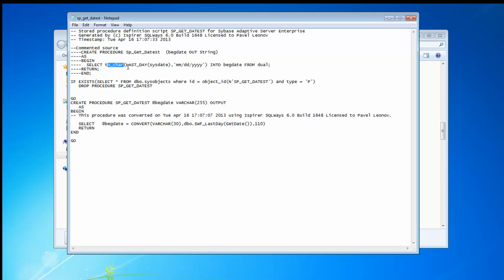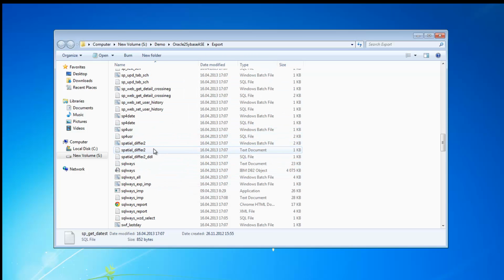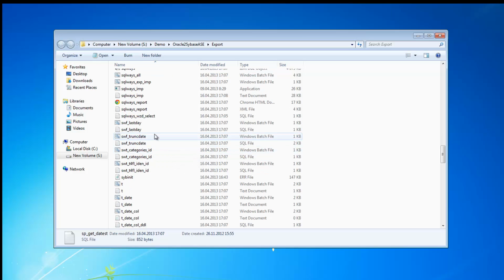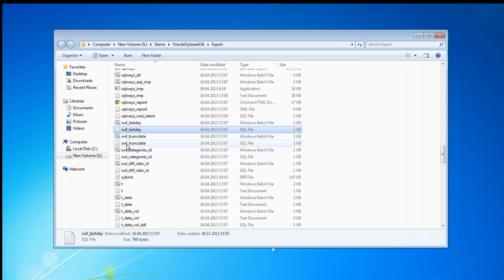To_char function is actually the conversion function to a character data type of the date extracted using last day. There are actually lots of examples. Let me show you the SQL function, the SQLWays function last day. You can see you can change it if you need it for the target database. Because it's in SQL language, you can easily change it for your particular needs.